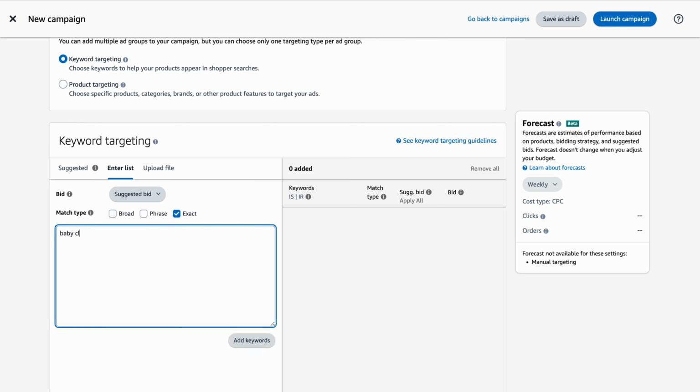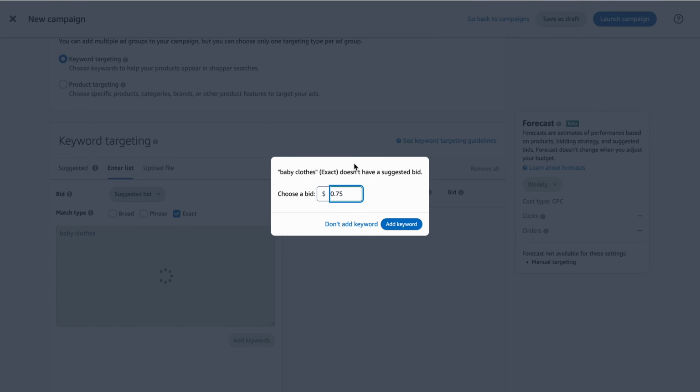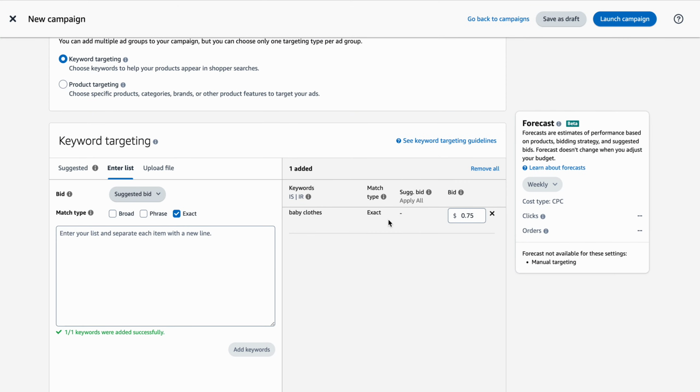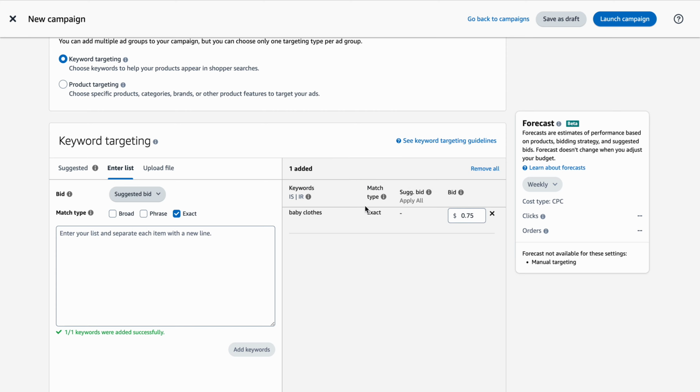If we type in baby cloths here, add that keyword, as you can see, it doesn't have a suggested bid, so it will give us this random bid here. If we add the keyword there, it should give a suggested bid if it's a big enough search keyword, but it's clearly not, so we would leave it at the suggested bid that it said. Monitor it, see how it goes, and then you come back to it, put it down, put it up, or get rid of it completely depending on your results.